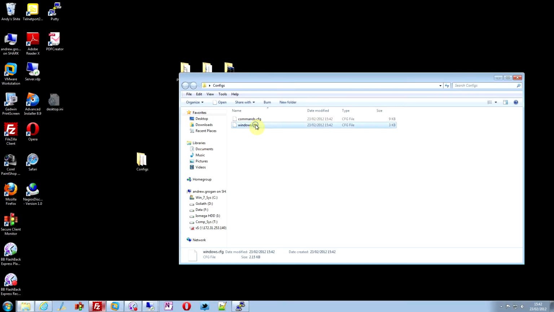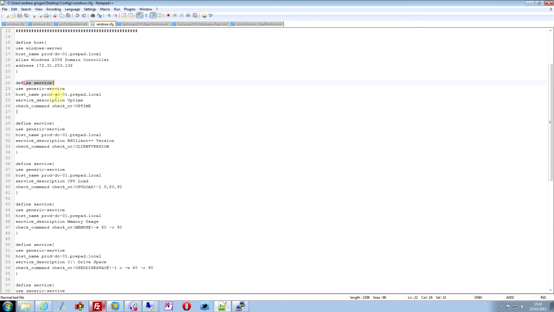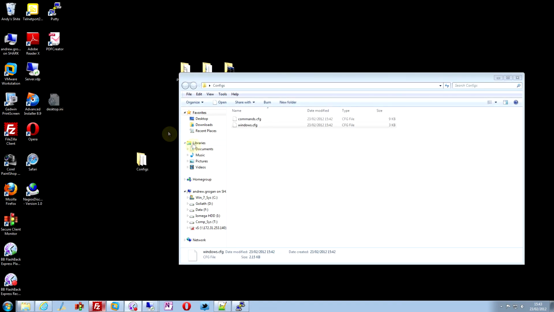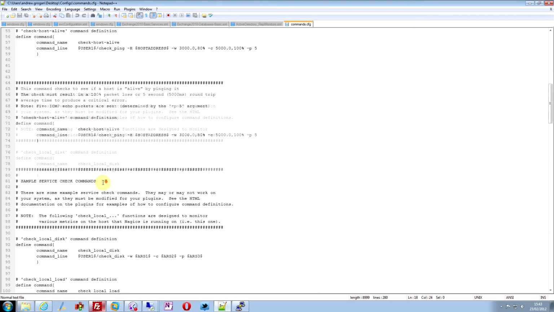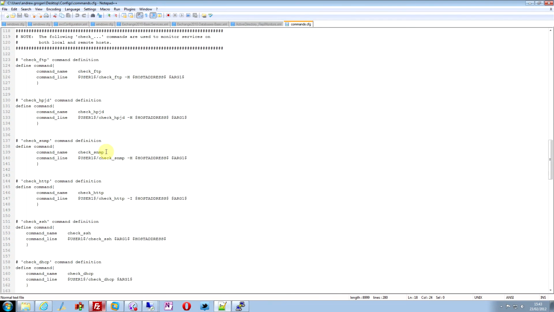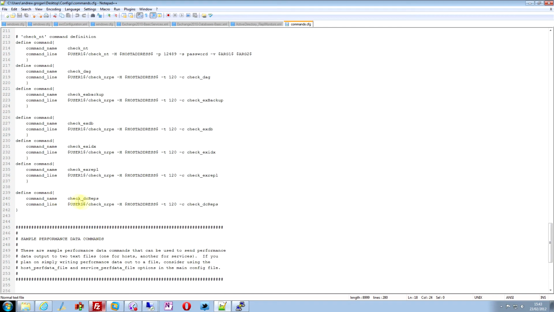So within configs, when we open up windows.cfg, we can see that we have a host group definition, which is windows-servers, based upon the default Nagios template, and we also have a host definition for my domain controller, and going down, define service, the services that we want to check on that machine. Having a look inside the commands.cfg file, we will see that there are a number of definitions of the commands that are used within the Windows file. If I try and find one of the ones relevant to the domain controller, here we are. It's the same command line, check_nrpe dc_reps.